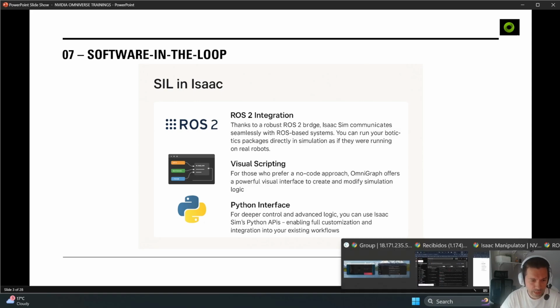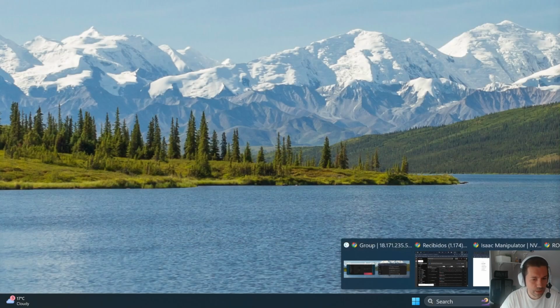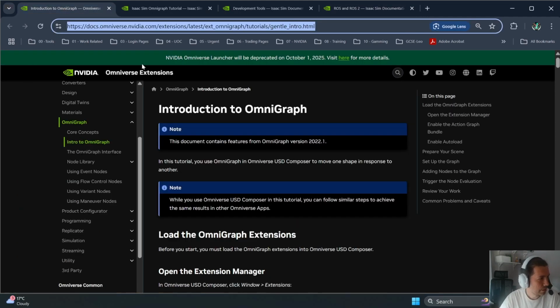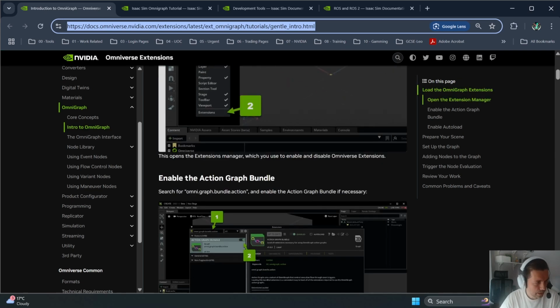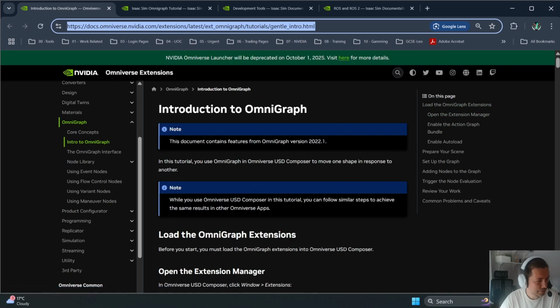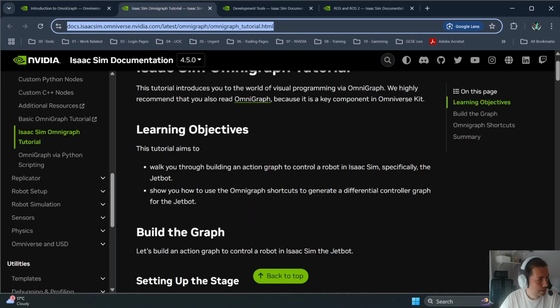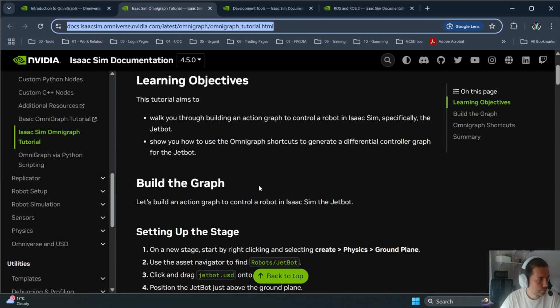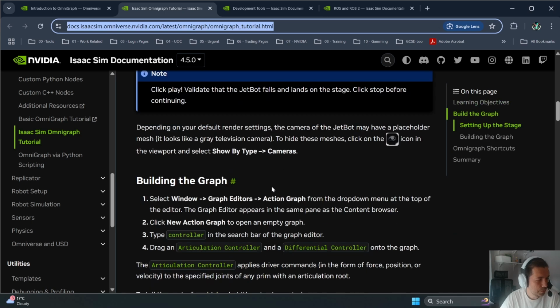So having a quick look at the links. Here we have an introduction to OmniGraph. You can have a quick look at this if you are interested. Then we have a small lab here using a JetBot robot testing OmniGraph.